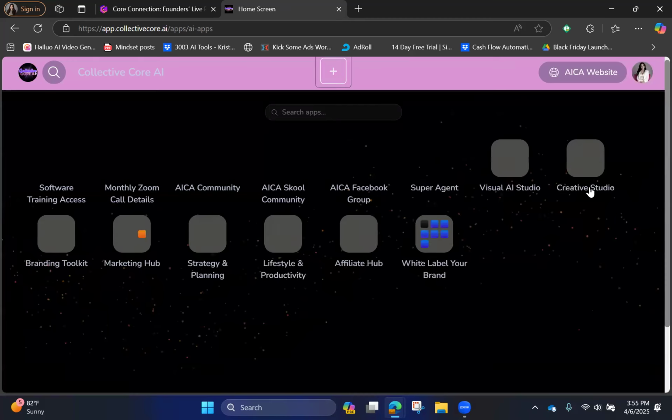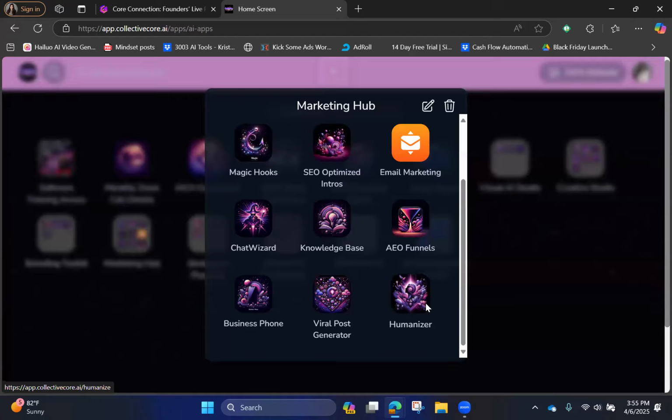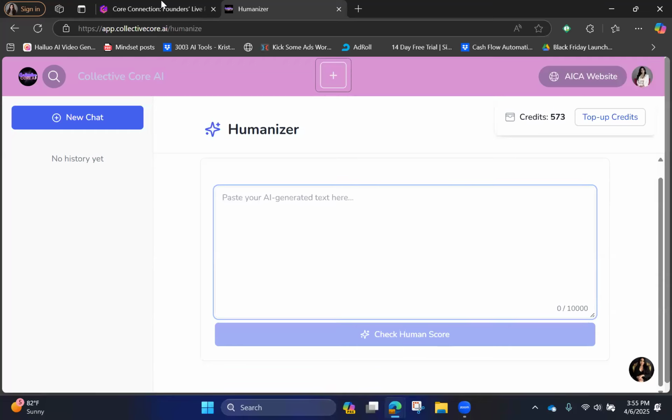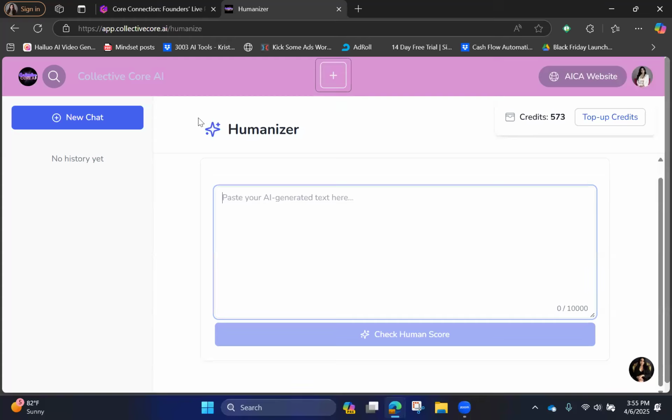Okay. So let's go to the Humanizer app really quickly. It's down here. This is what it looks like. You can just paste your text here and then check the human score. So I kind of want to create one, but I need to generate a whole bunch of things to do that.